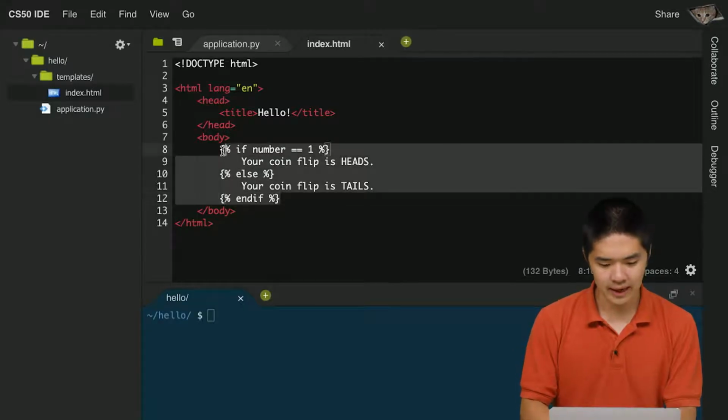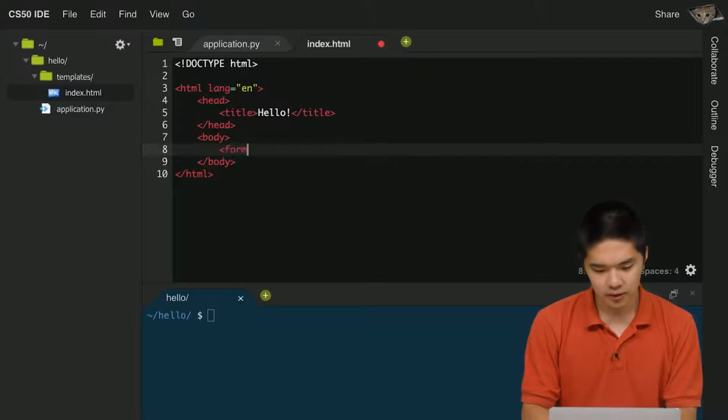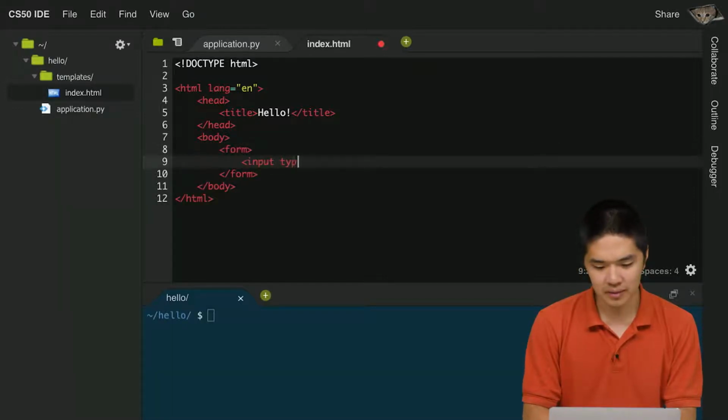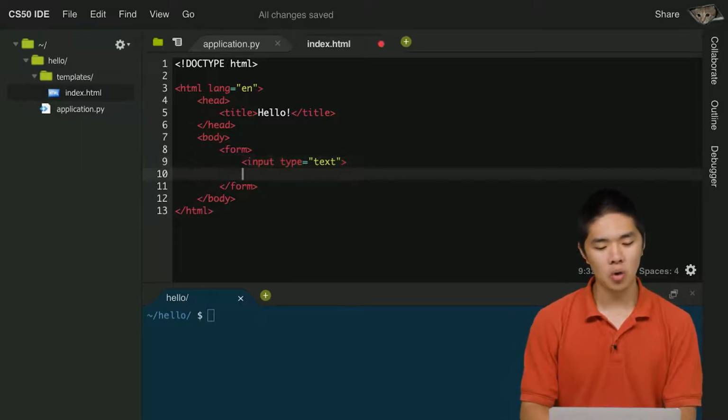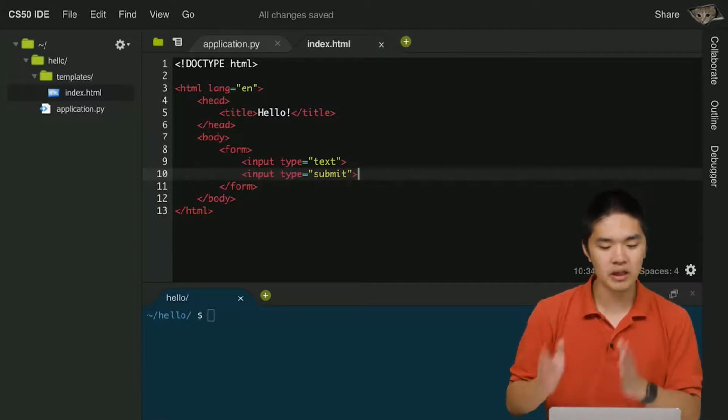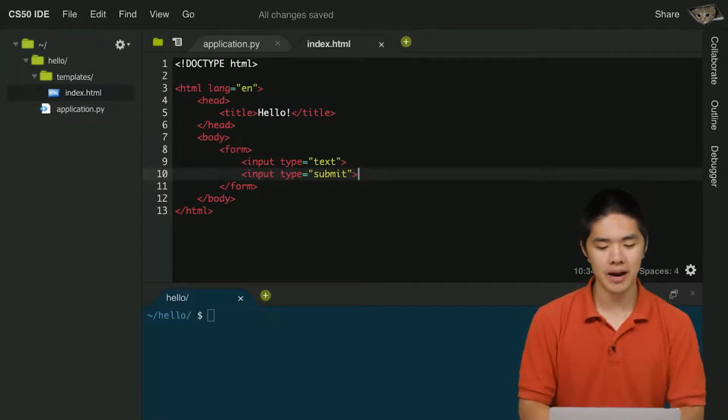Let's now make our web page even more interactive by letting the user type something in, for example, and being taken to a page that uses what the user typed in as part of the response that gets sent back to them. So inside of index.html, I'll replace what we currently have with a form. This form is going to have an input field whose type is text, where the user is going to be able to type in their name, for example. And we'll also have an input field whose type is submit that will let the user submit the form when they're done typing in their name.